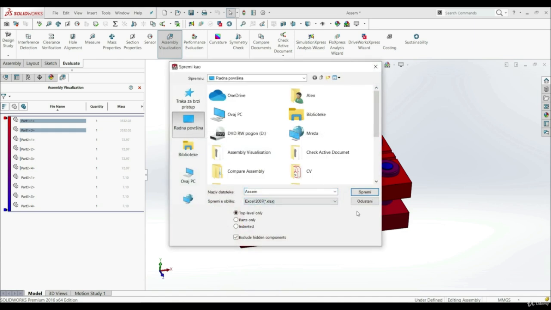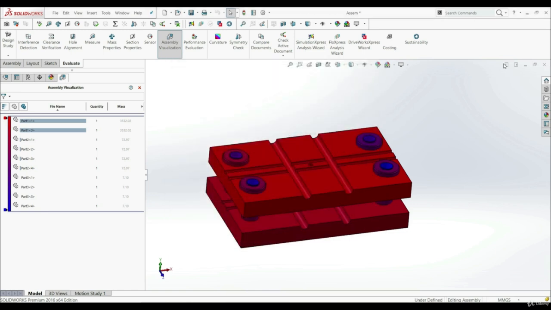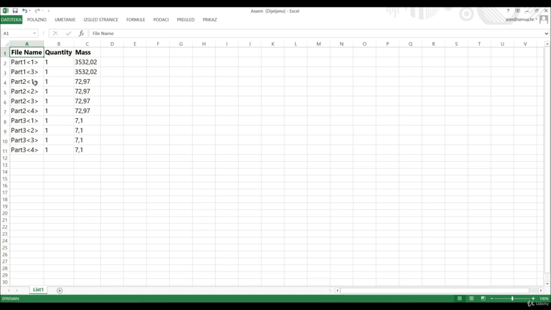So we can save on the desktop in the Excel file, save, and we can see here the file name, quantity, and mass. And this is a really useful tool just to gather some different information about your assembly.